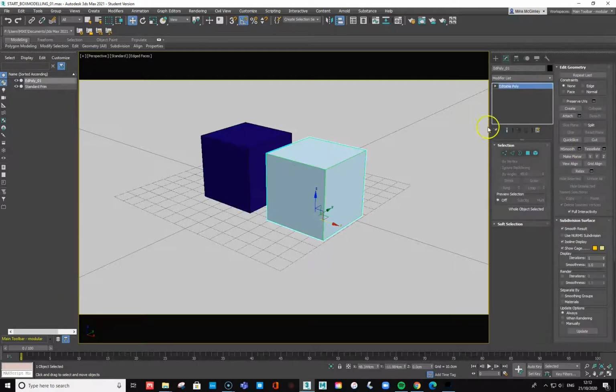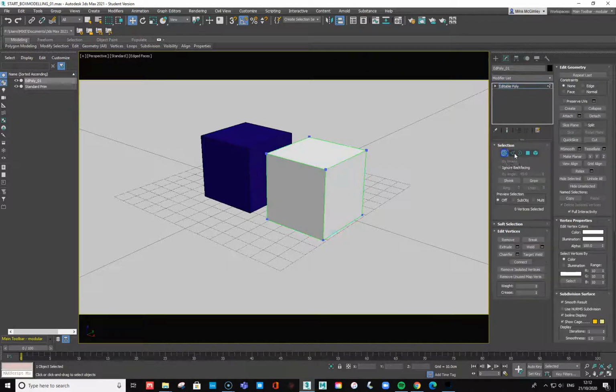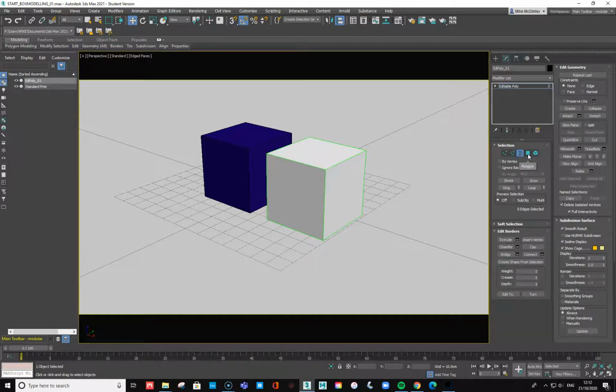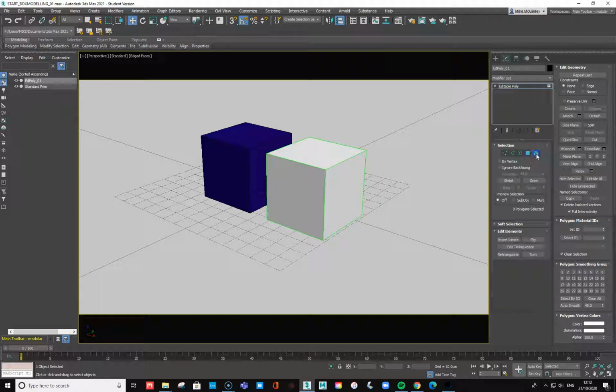But instead, I have my 5 sub-object levels. Okay, so they are vertex, edge, border, polygon, and element. I'll go through each one of these, and we'll deconstruct this object and rebuild it. Okay, so the first thing I'm going to do is go to the polygon sub-object level, and you'll remember that is number 4 on the keyboard. So 4 takes me there. I'm going to cut a hole in the roof.